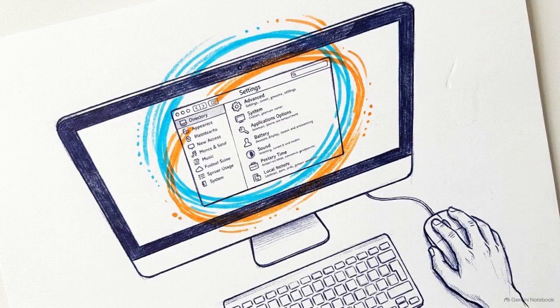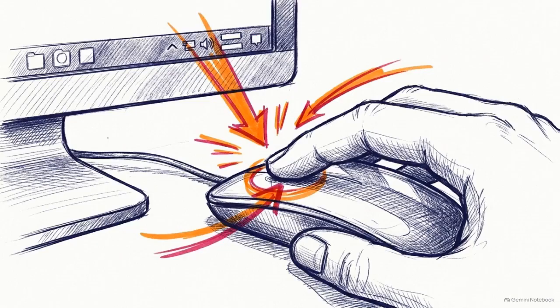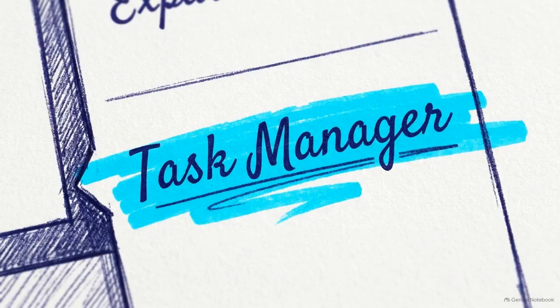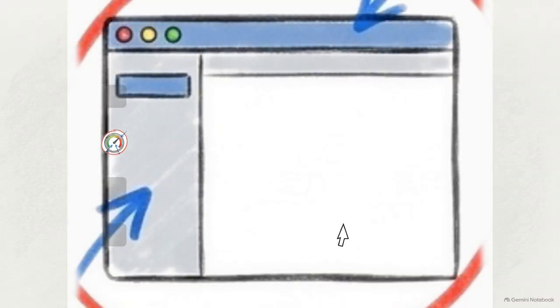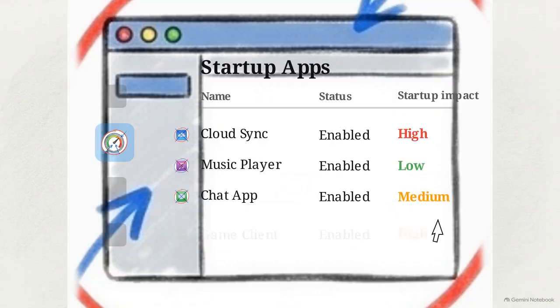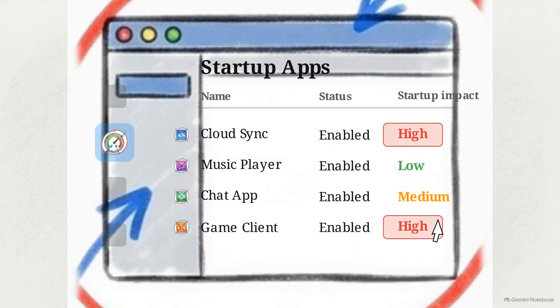Before we can begin the audit, we need to locate the central directory where your operating system manages these startup permissions. Windows users should start by right-clicking an empty space on the taskbar at the bottom of the screen and selecting Task Manager from the menu. Once the Task Manager is open, click the Startup Apps tab. This reveals the full list of programs that have permission to launch during the boot process.